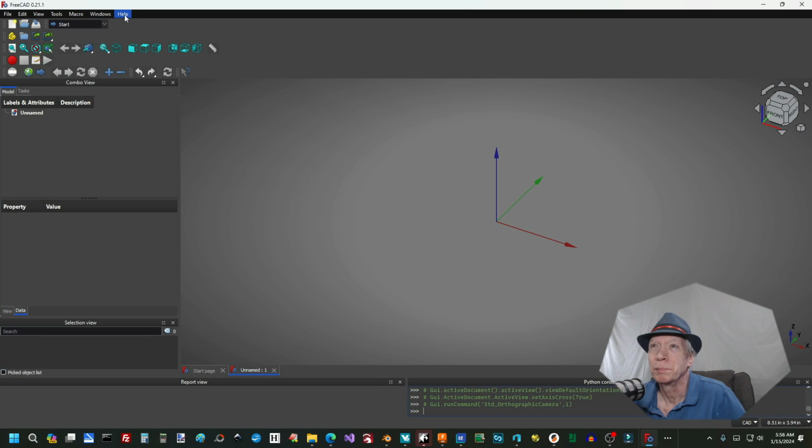I mean, there's version 0.21.1. Now, FreeCAD's been around for 30 years. No, I'm sorry. FreeCAD's been around for 21 years, and it took them this long. So they got 79 more years to go to get to version 1.0.